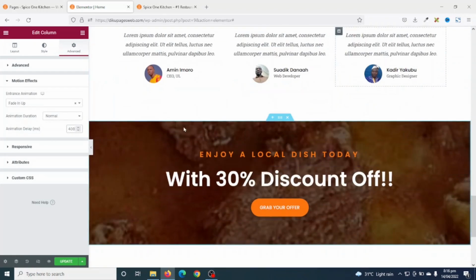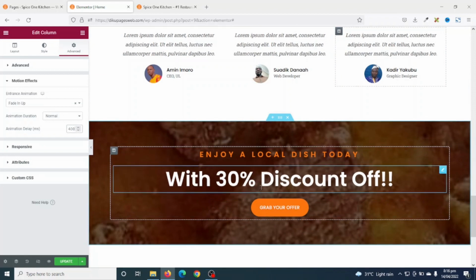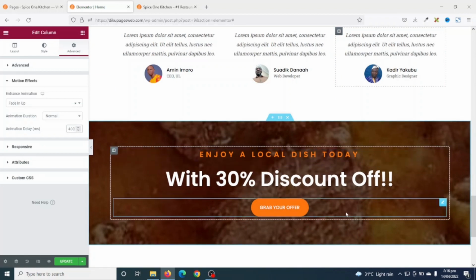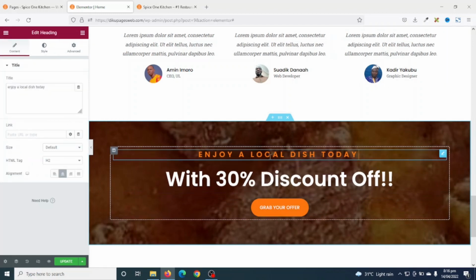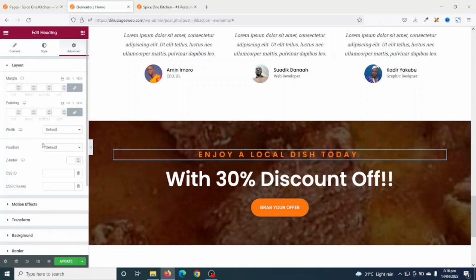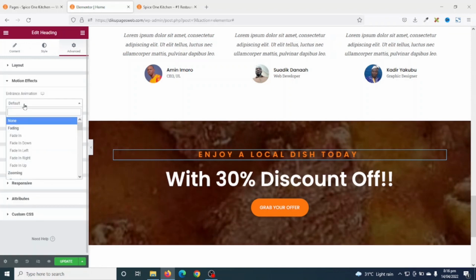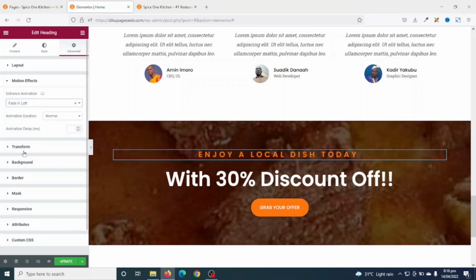And finally, the promotional banner section. This time around, I'm going to go ahead and change a different style of animation. So first of all, I select the text here. I go to advanced motion effects. Now I'm going to go ahead and choose fade in left like this. And I'm not going to give it animation delay.